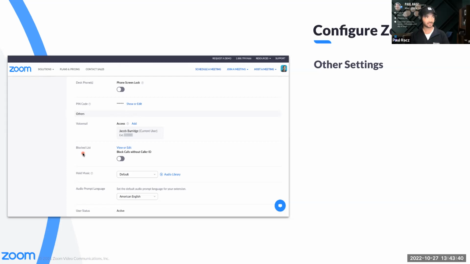Below that is block lists. So we covered a little bit about spam calls, marking those as spam through the call history section of the desktop client as well as the mobile application. But there was that other reasons dropdown under spam.